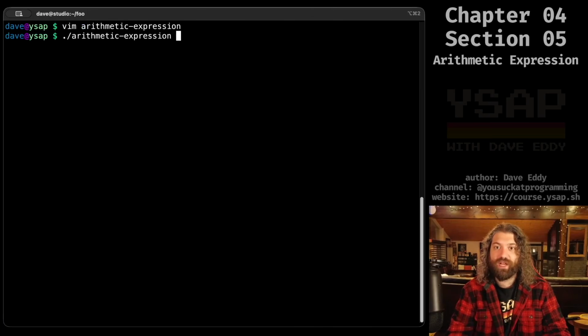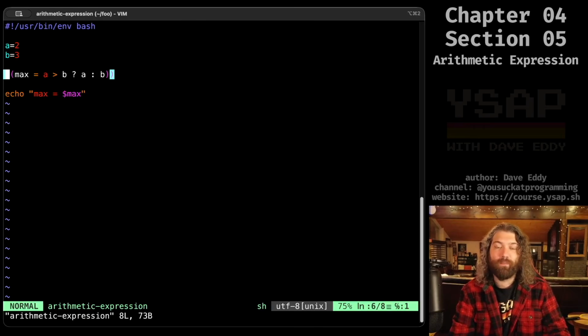So we run this, and we should get 3 because 3 is the greater of those two options. Perfect. So that's our own little max function determining which of 2 numbers is bigger.